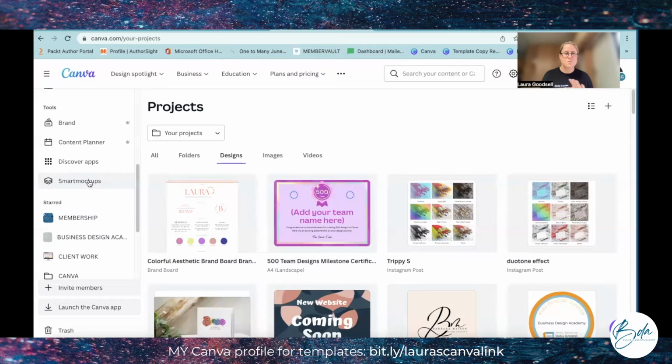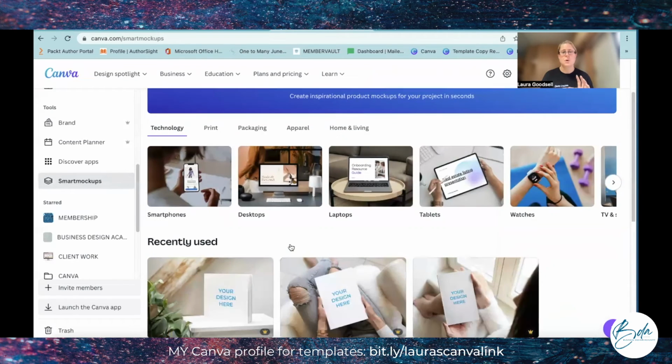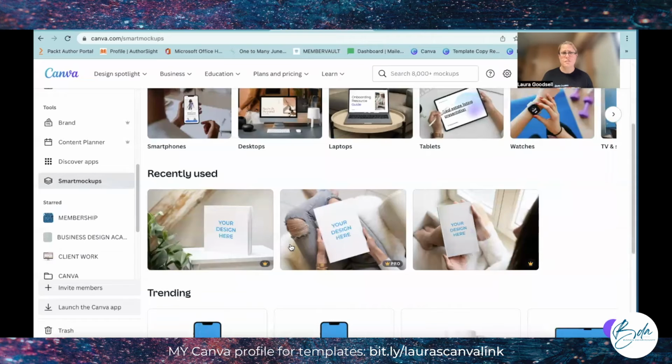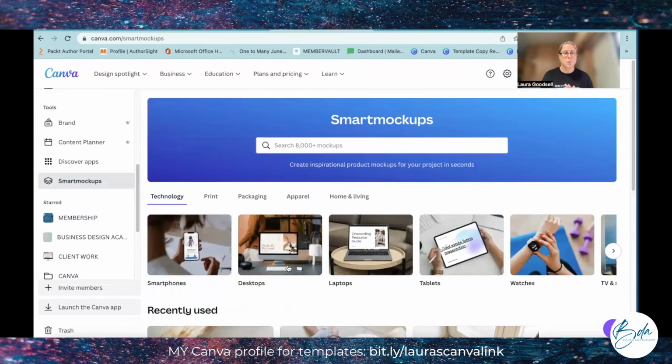Smart mockups, which I absolutely love. You can now put your design into about 8,500 different mockups. Absolutely brilliant section. This is quite new.